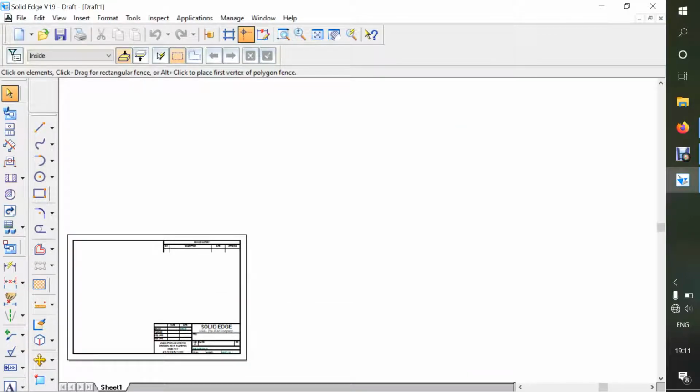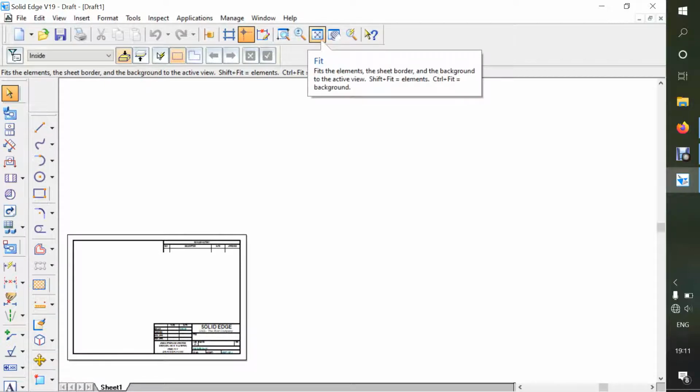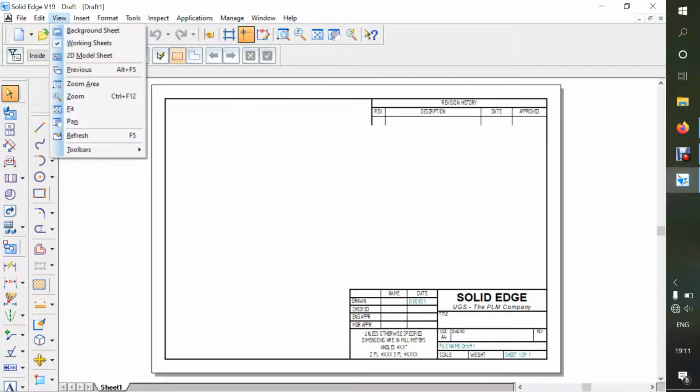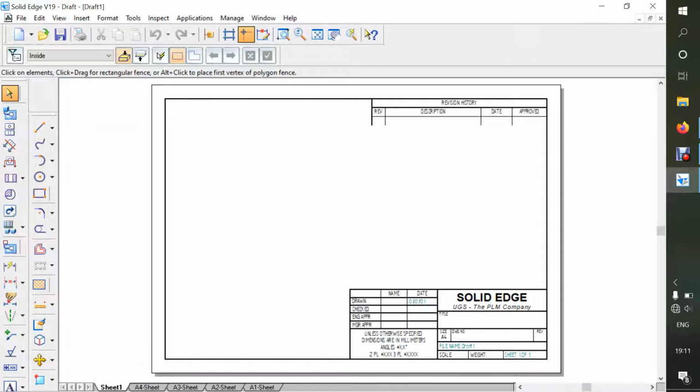So the sheet gets reduced. In order to fit it to the window, you can click on a command called Fit to Screen. So it will get fitted to the screen. This is what I said, the active sheet. If you want to select anything in this, we will not be able to. So in order to make those changes, you go to the View and click on the Background Sheet. Now you can see the changes along with Sheet 1.